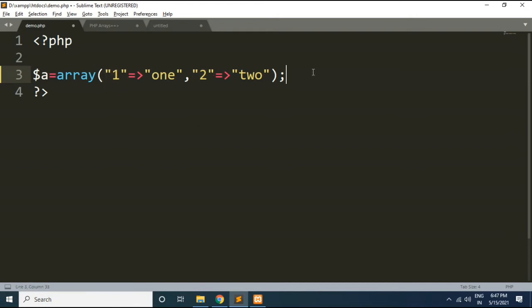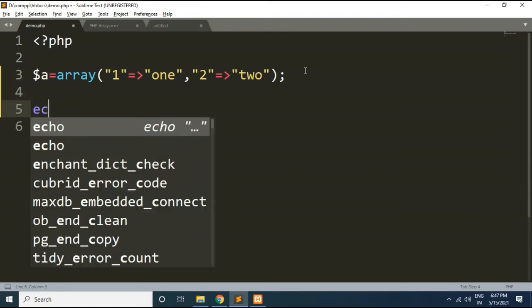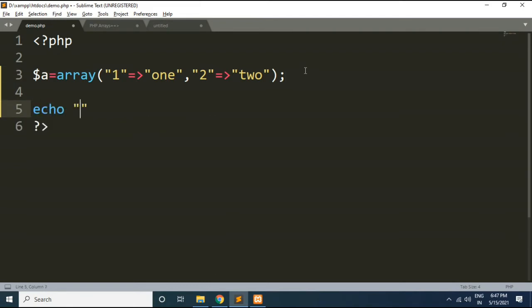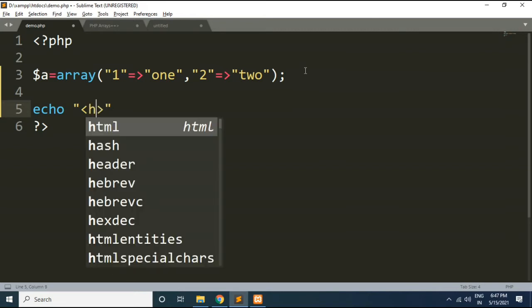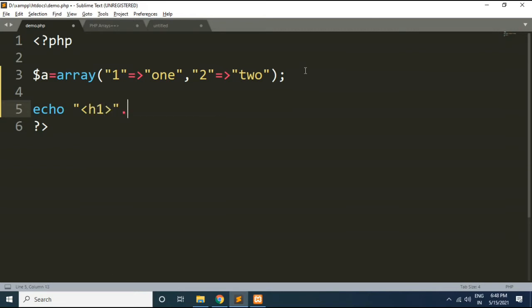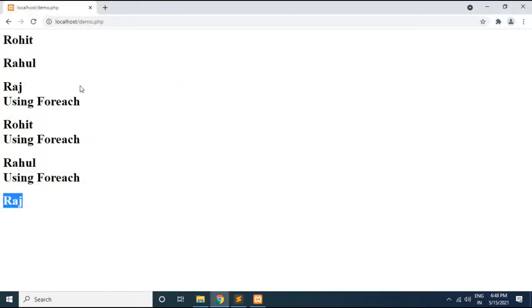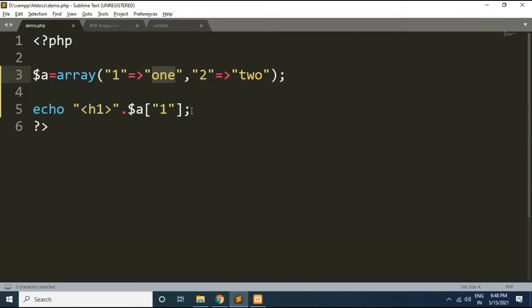How can you refer to these array elements? In the same way, suppose I want to access the first element, I can say echo h1, here I will write $a of 1. This will give me the first element of the array. If I go to the browser and refresh, you can see we got the first element.